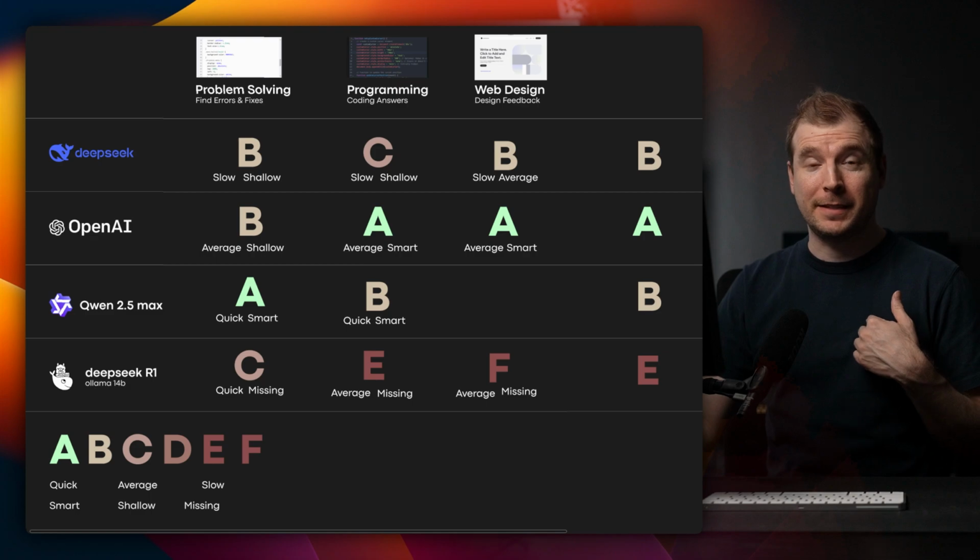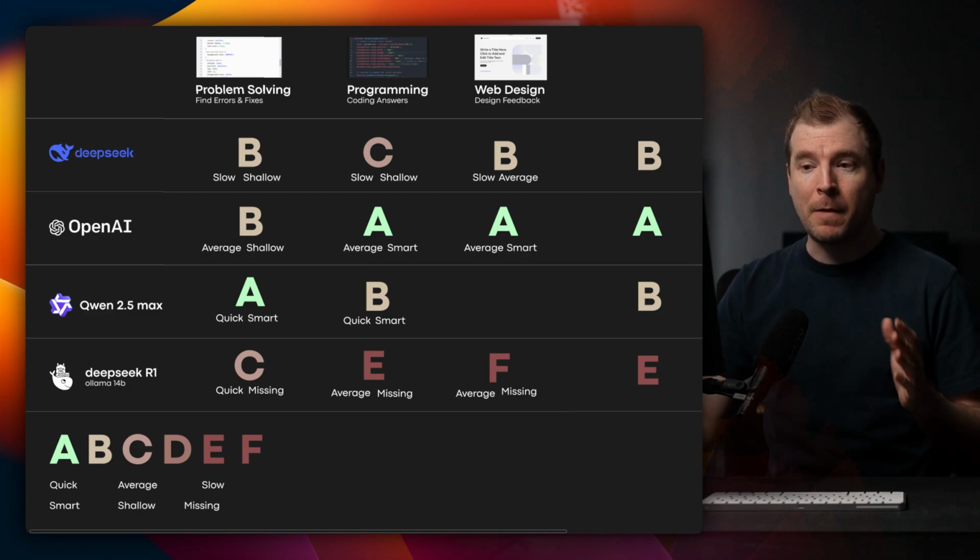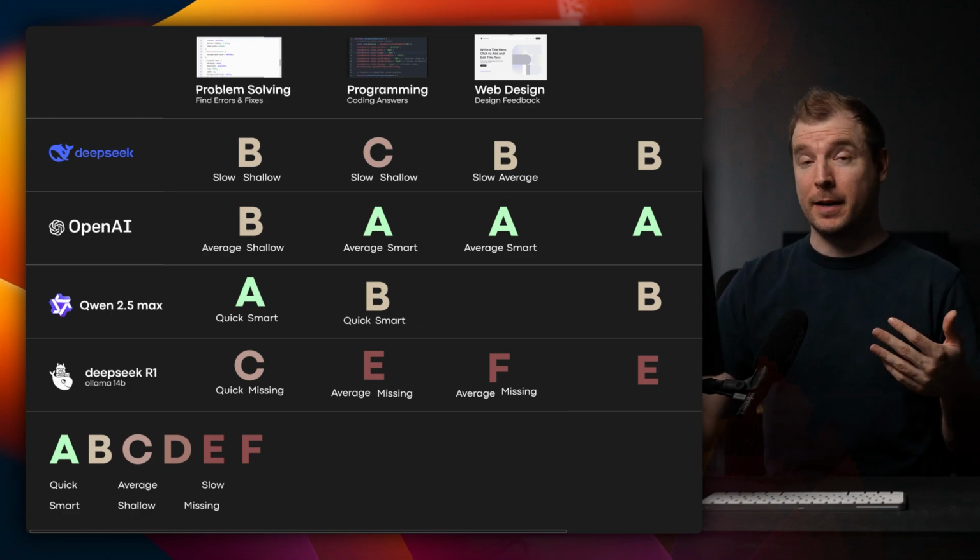My takeaway from this is that the hype around DeepSeek might not be everything it's made out to be, though the results from Qwen 2.5 Max are definitely impressive when it comes to coding.